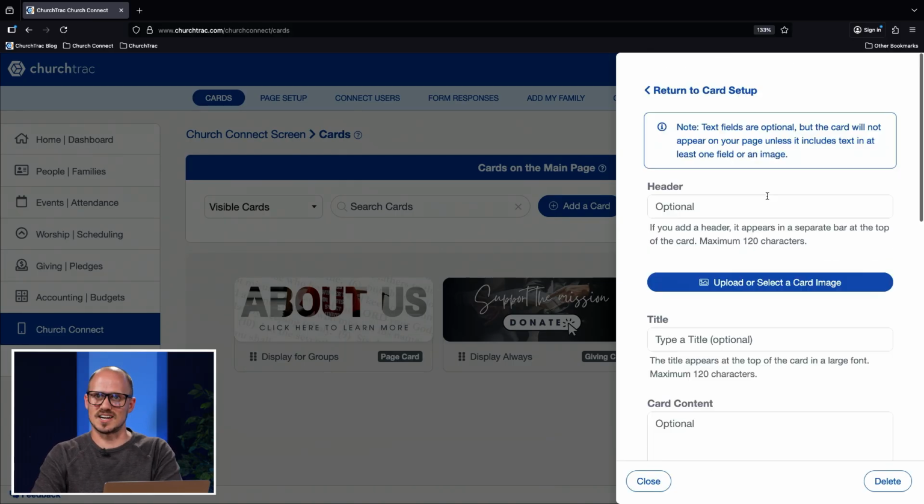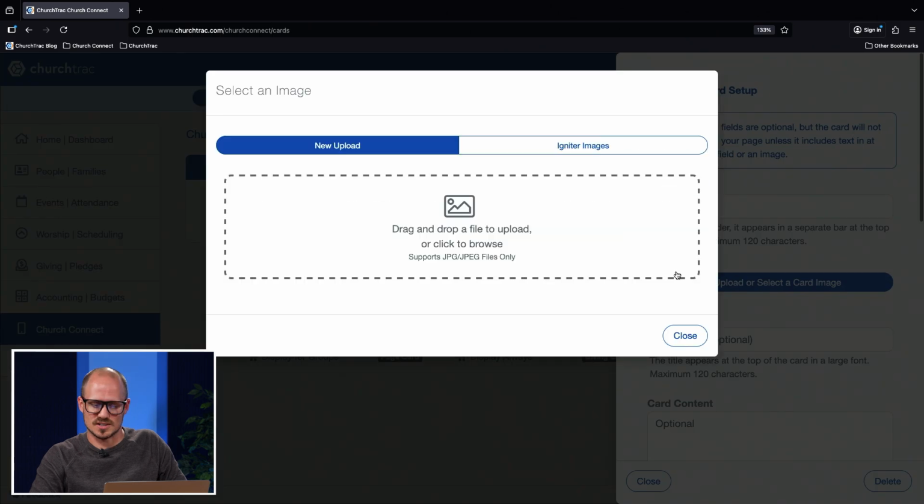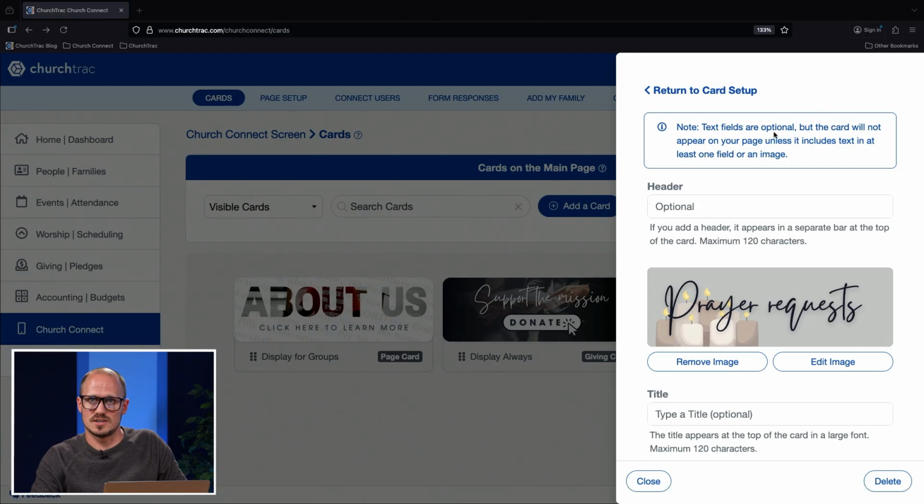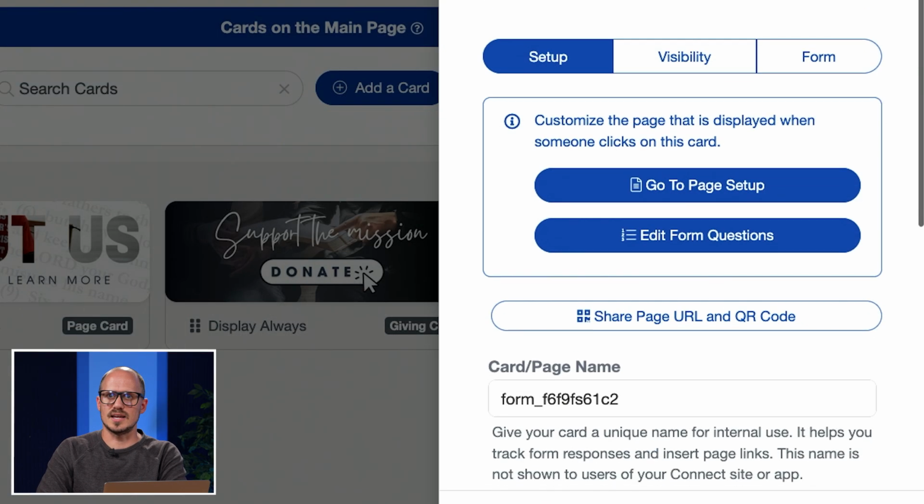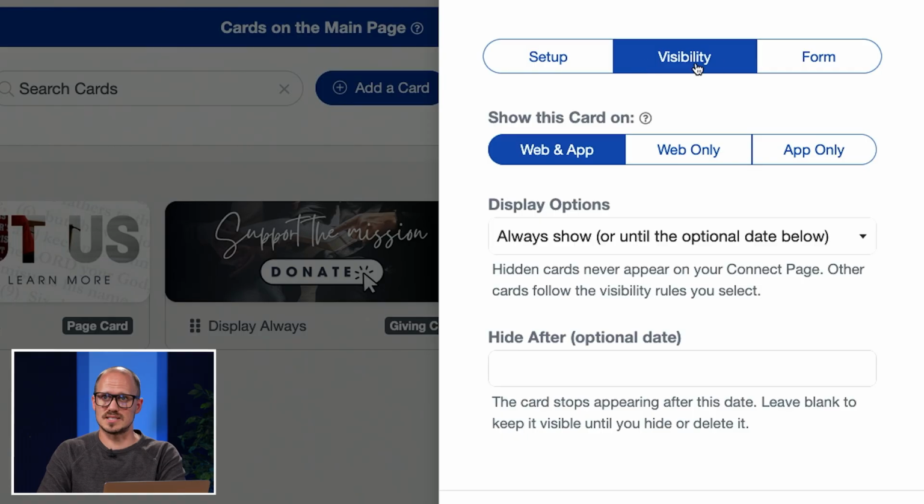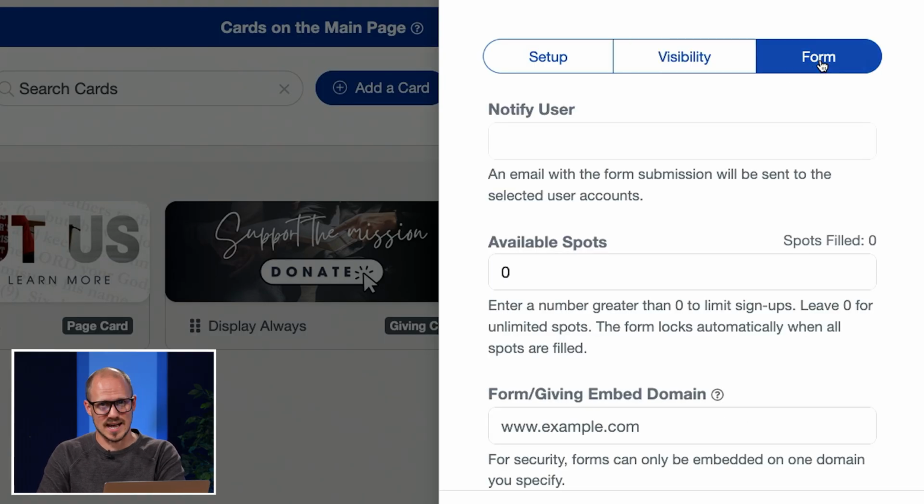I'll edit the card design, upload or select a card image, drag and drop this. I'm going to add a prayer request card, and that's the image that I've created here. So I'll show you what it takes to add a form to gather prayer requests in Church Connect. So I'm done adding the image. I can return to card setup. And here, there's a little difference with a form card. There is a setup option, a visibility tab, and a form tab.